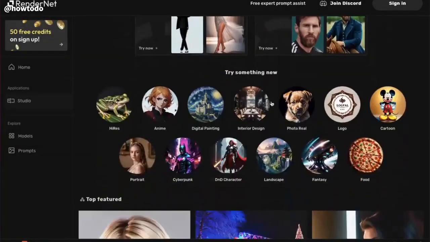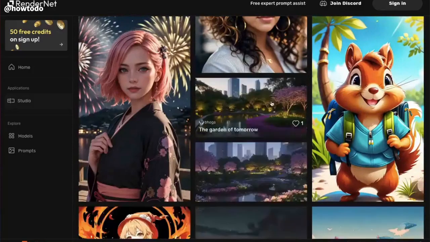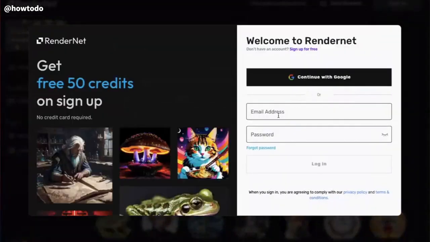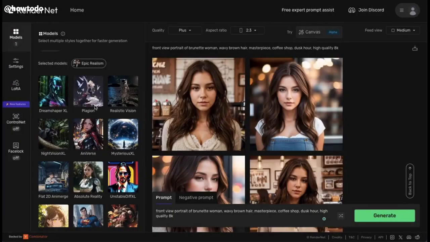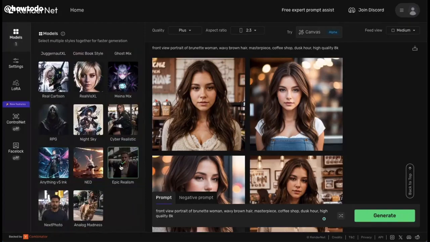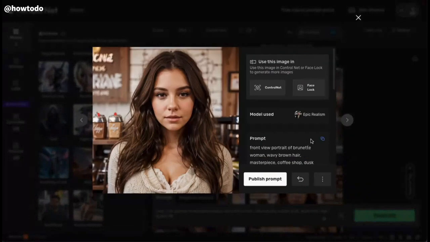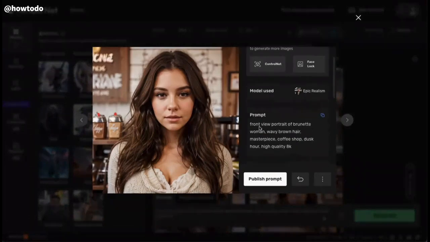Getting started. 1. Go to RenderNet.ai. 2. Create an account for free. Go to Studio. Select Model. Write the prompt. Click Generate and wait for the magic. Prompt: front view portrait of brunette woman, wavy brown hair, masterpiece, coffee shop, dusk hour, high quality 8K.